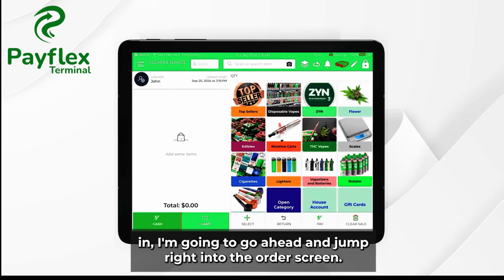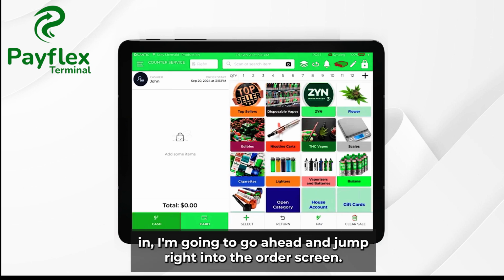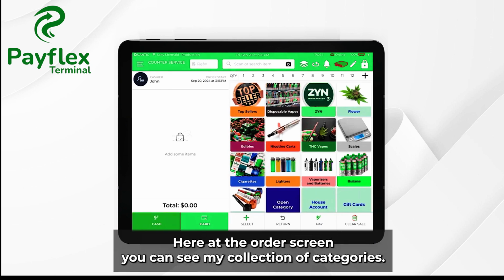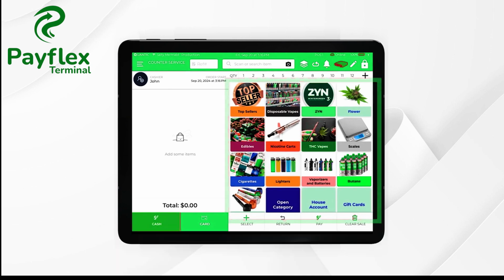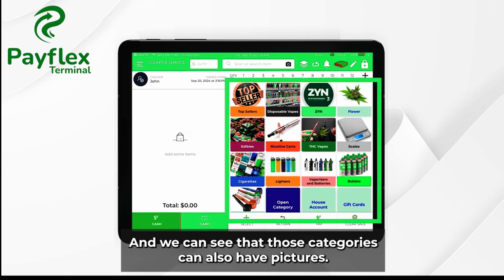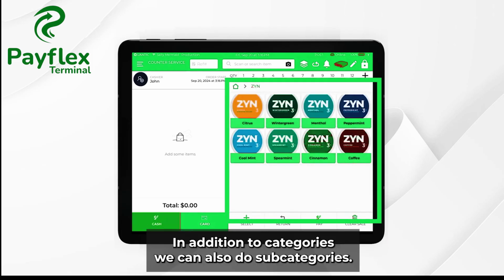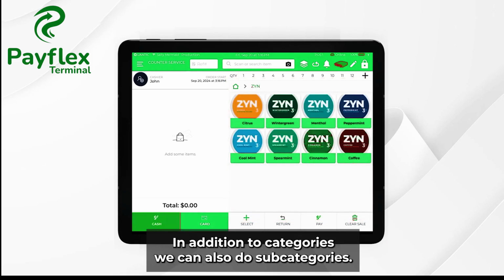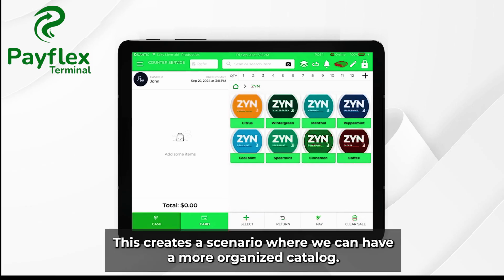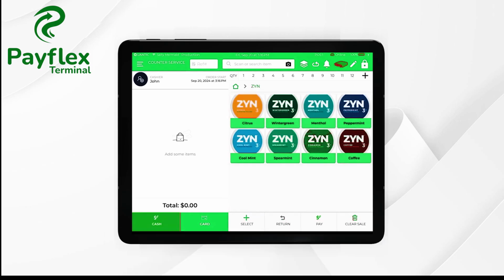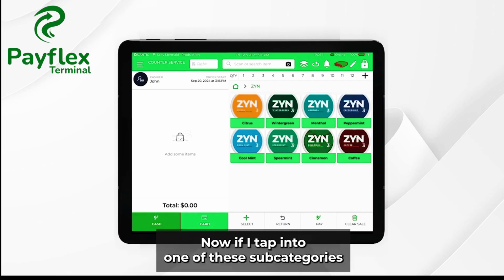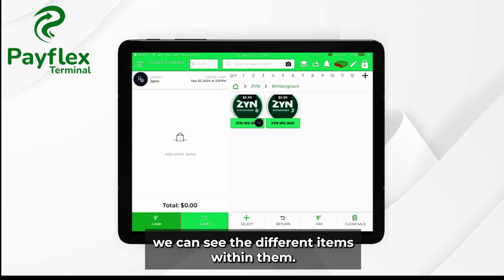Alright, now that I'm clocked in, I'm going to jump right into the order screen. Here at the order screen, you can see my collection of categories, and those categories can also have pictures. In addition to categories, we can also do subcategories. This creates a more organized catalog. Now, if I tap into one of these subcategories, we can see the different items within them.